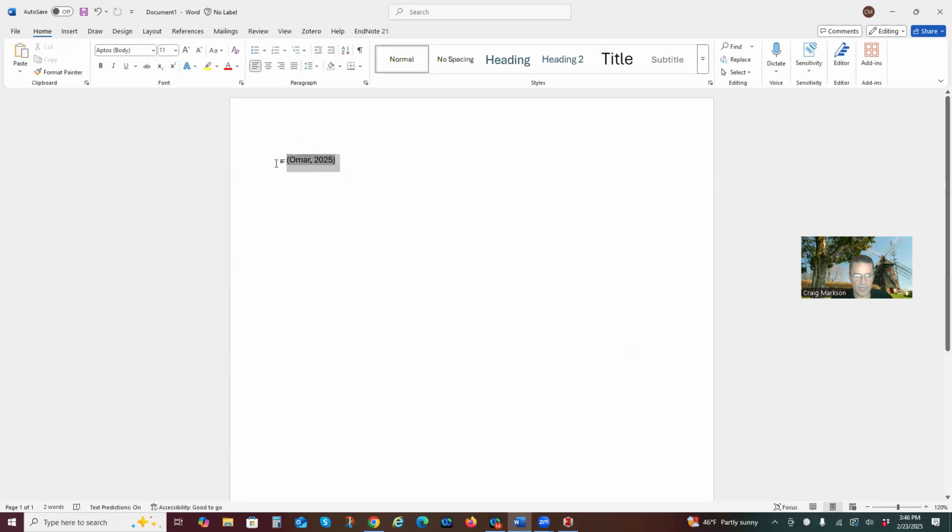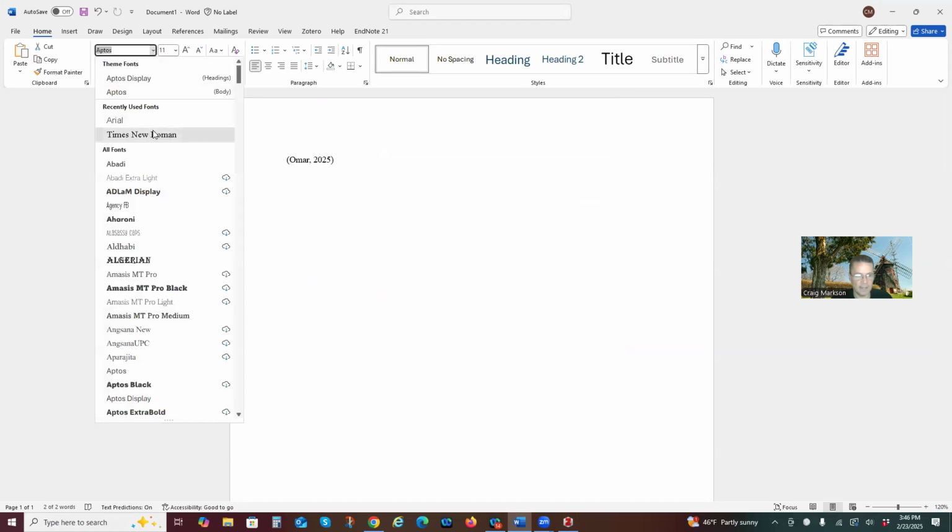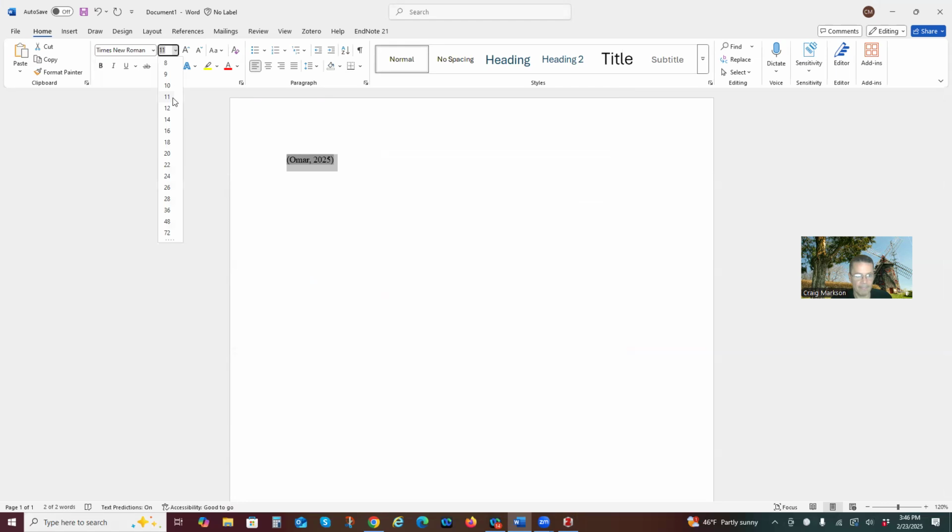Just make sure you change it to Times New Roman 12-point font to be APA compliant. And if I did a direct quote from the study, I would just include the page. So let's assume I got a quote from what I just cited. I'll put, let's say, page... I'm just making this up here.